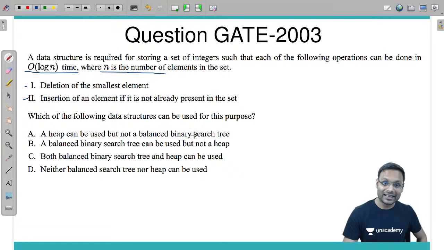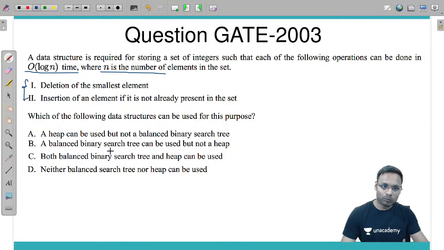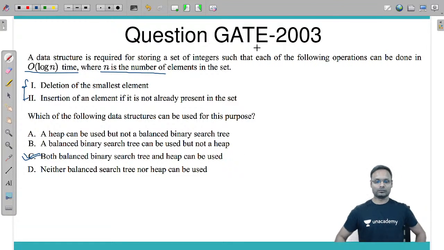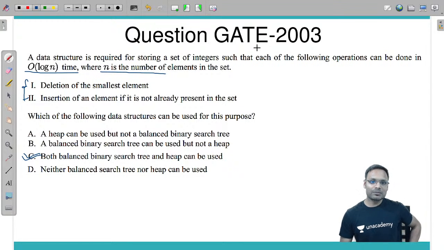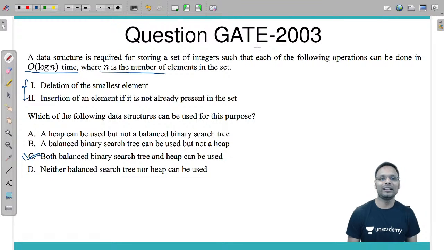Yes. In the balanced binary search tree, yes. So in both you can do both of the operations in log n time. Both balanced binary search tree and heap can be used. Yes, C option is correct. Balanced binary search tree can be used. Yes. Heap can be used. If you have a min heap, you can definitely get the value.